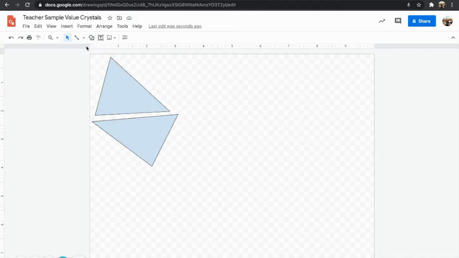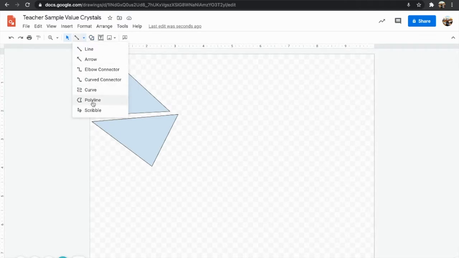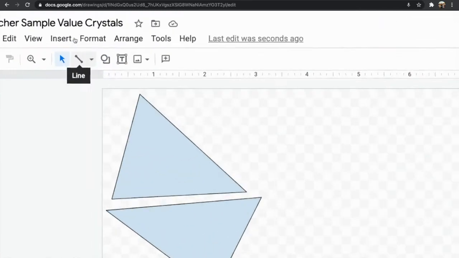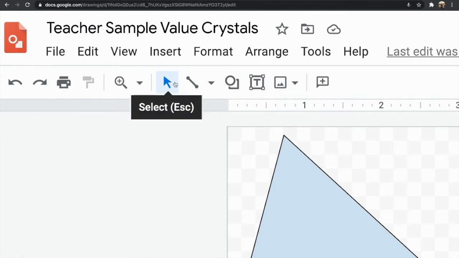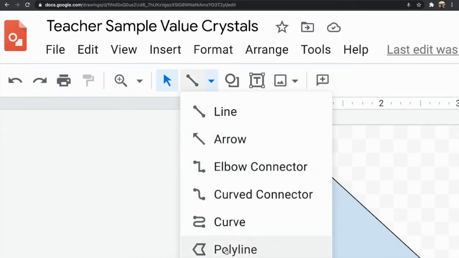So another way that you can make a geometric shape, besides going over to the Shapes tool and choosing a triangle, you can also come over to the Polyline tool. So the way to get to the Polyline tool is to come in to the toolbox, come over to Select Line, and then come on down to the Polyline.